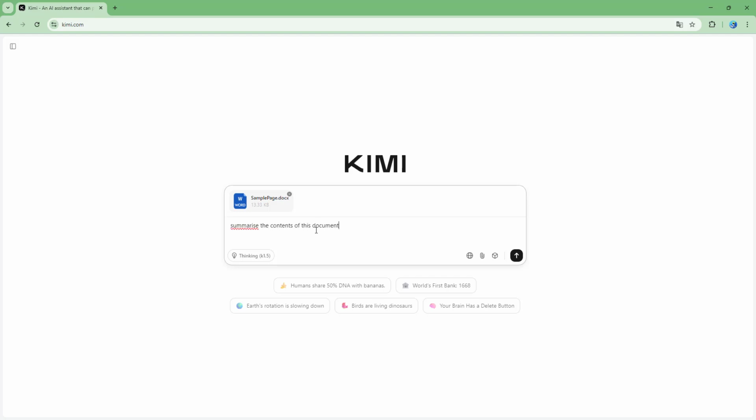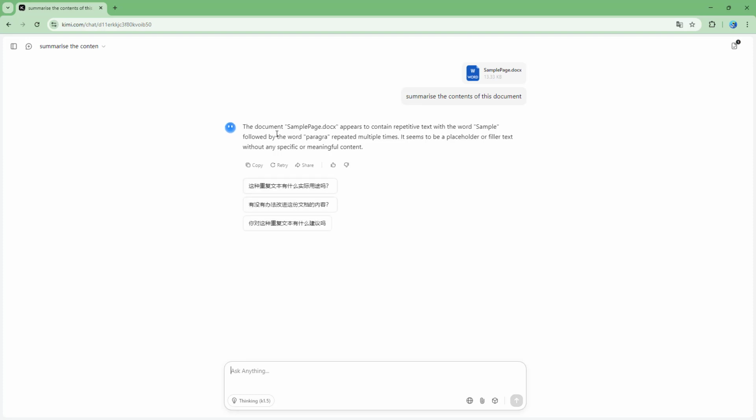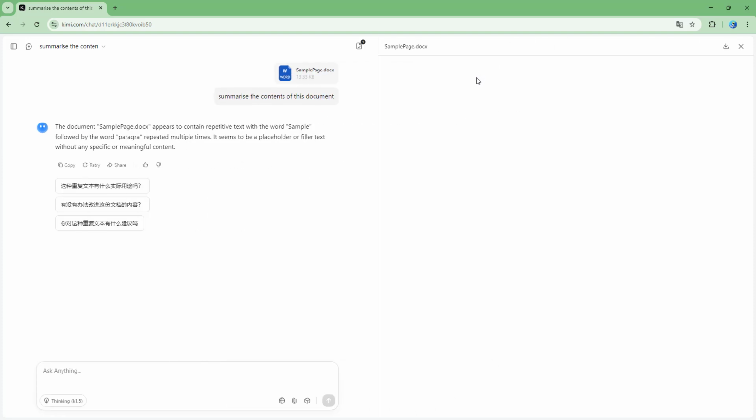If you have an especially long document, then this will be quite helpful. This will be quite useful to get the gist. So it says this document, sample page, appears to contain repetitive text with the word sample followed by the word paragraph repeated multiple times. It seems to be a placeholder or filler, as you can see right here.